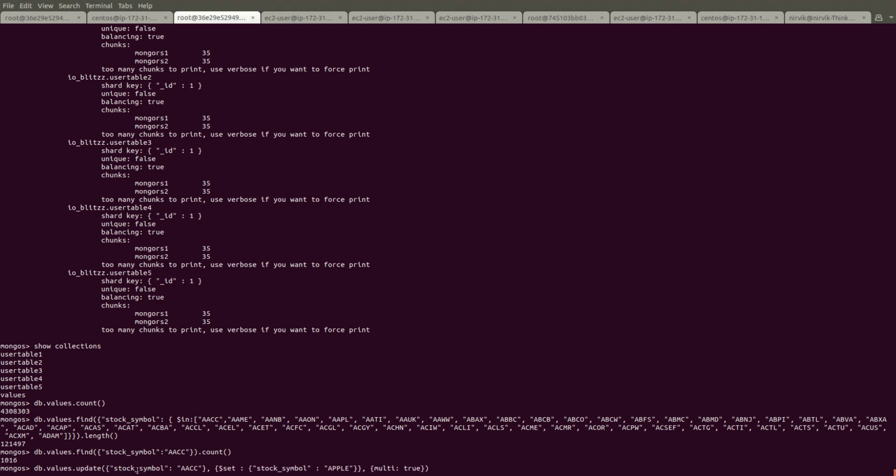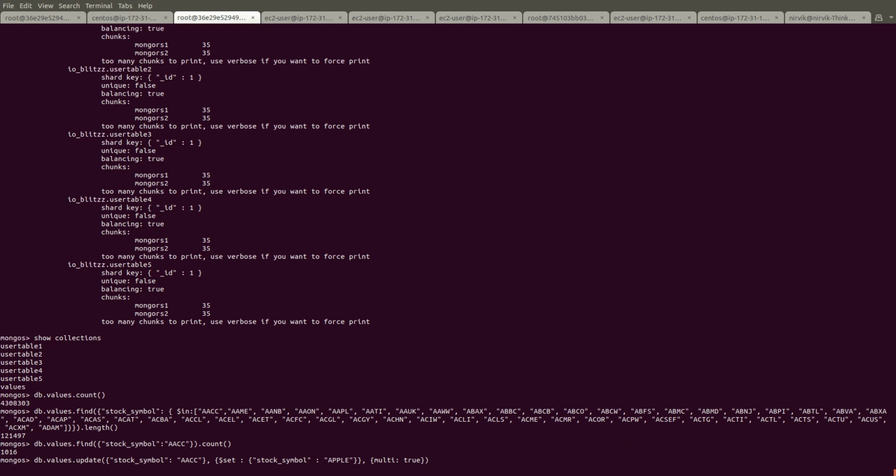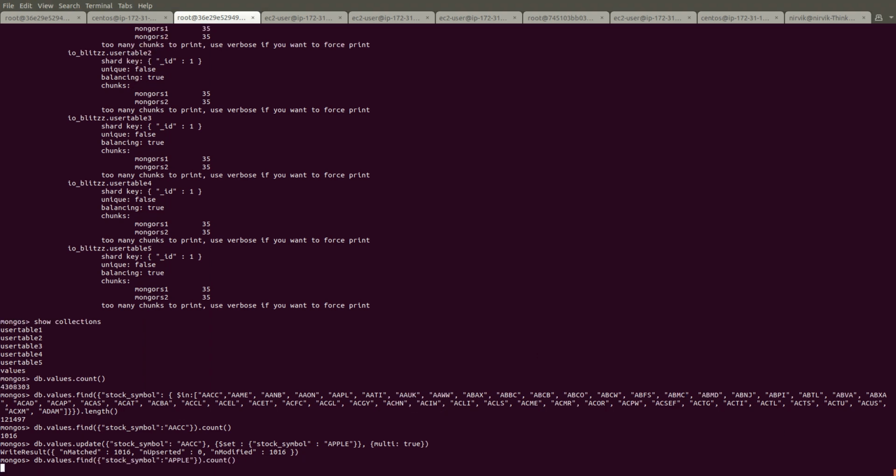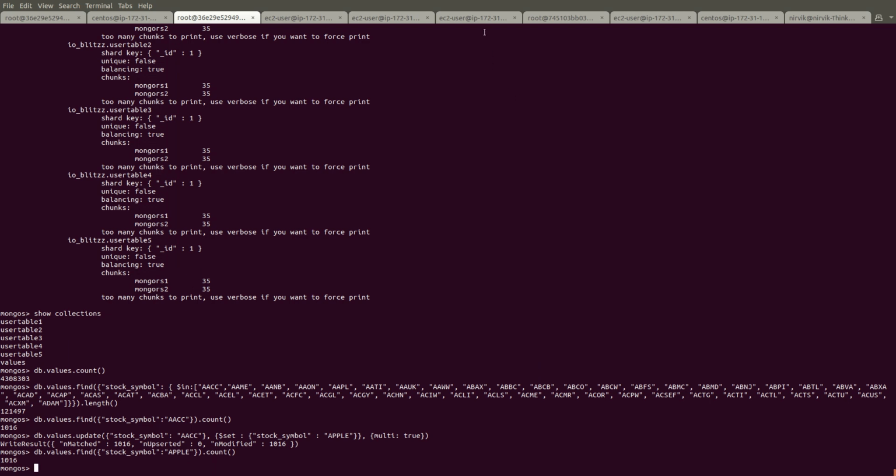So I'm updating this particular value for stock symbol to Apple, and we are setting multi to true, which means that with a single command I'll be able to update multiple documents in the source MongoDB. The command has succeeded and it is saying that it has updated 116 documents. So let us check that. Yes, it has done the update.